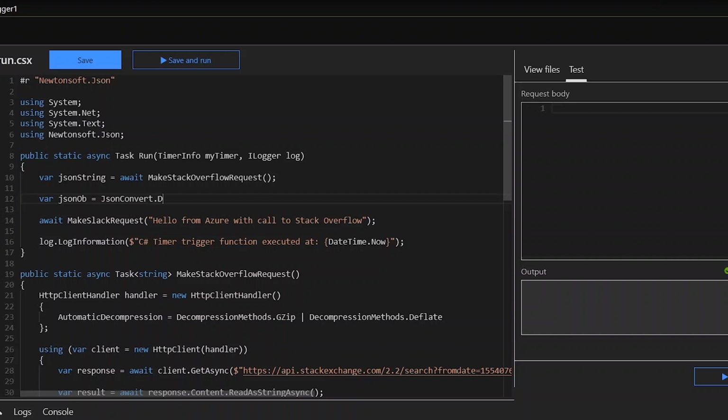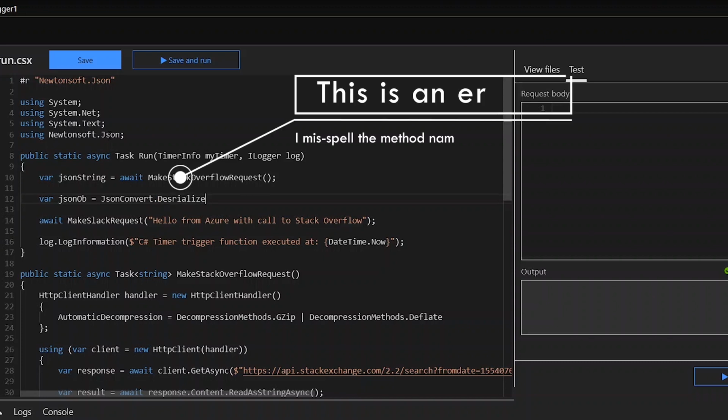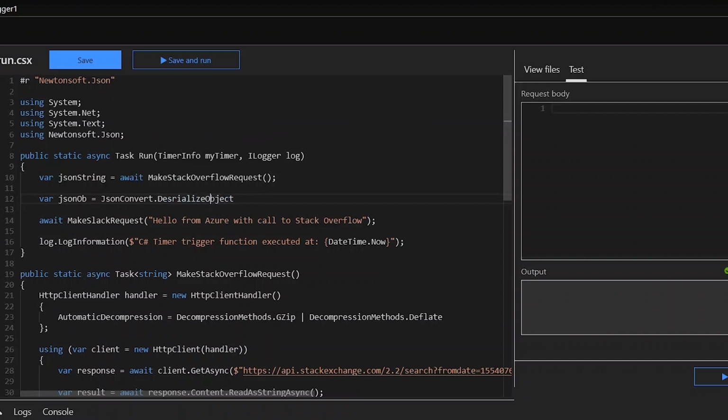And then we call deserialize object, using the American Z instead of the correct S. I've done videos on this previously, so if you're interested, look at my deserializing JSON video. In here, you can actually pass a class name of a JSON object that you want to deserialize to.